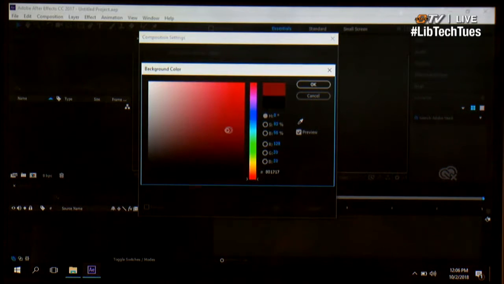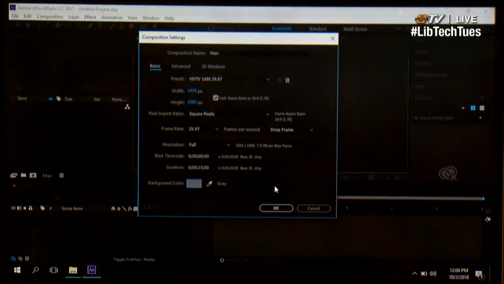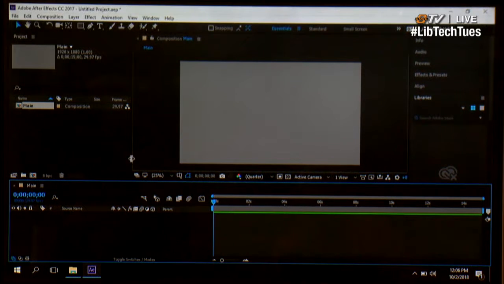And then after that, we have our background color. This doesn't matter a whole lot unless you don't want to put anything in your background, which you can always change later by going to the composition menu at the top and then going to composition settings. You can change it at any time, but we're going to import some images later, so it's not going to matter a whole lot right now.